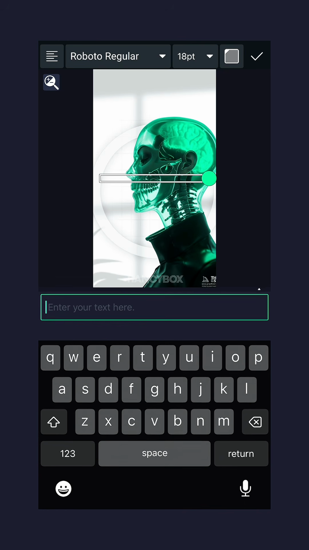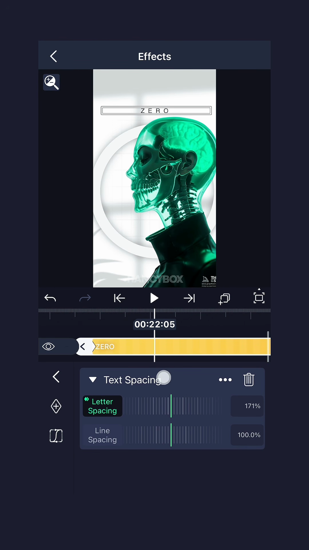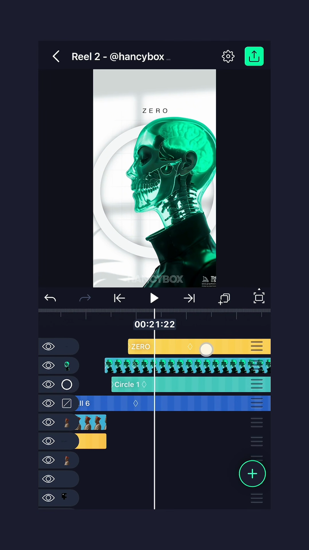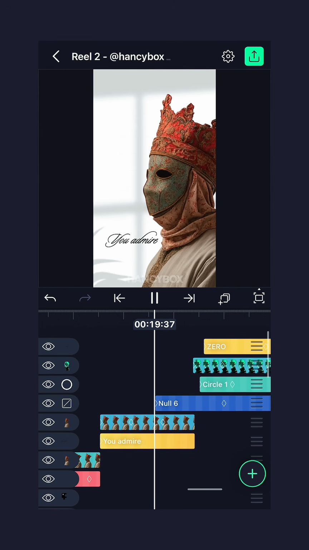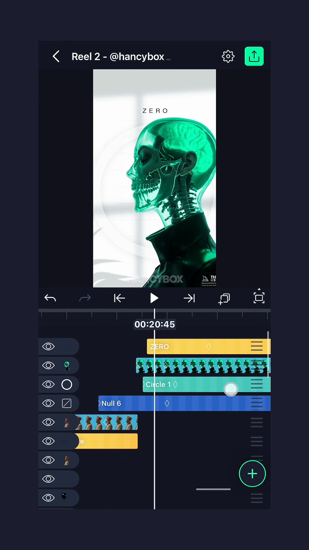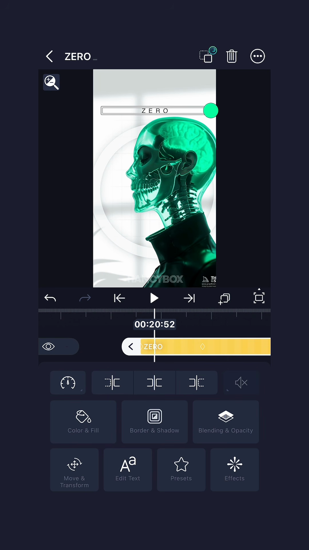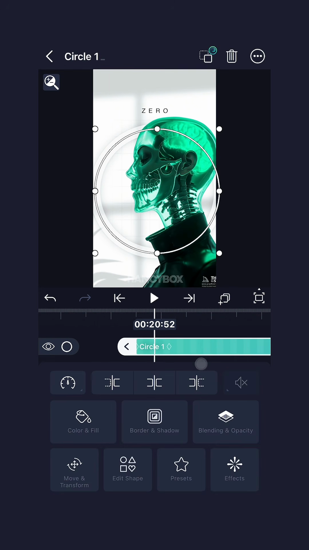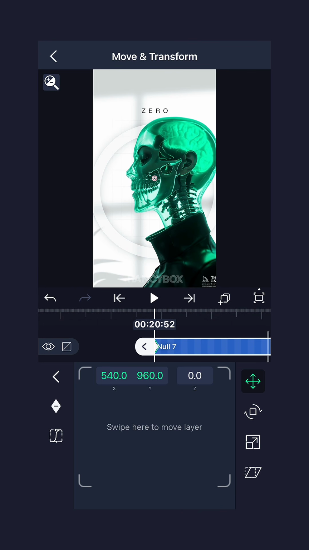Add and edit your text. Adjust the text spacing with a keyframe for the text spacing effect. Create another null object and link the text, shape and image layers. And animate this null layer using keyframes and fine-tune the graph.